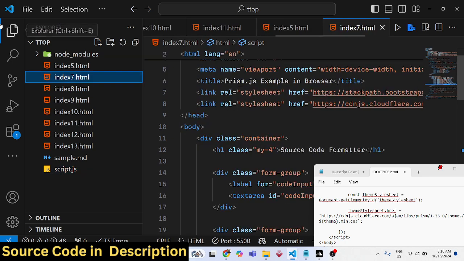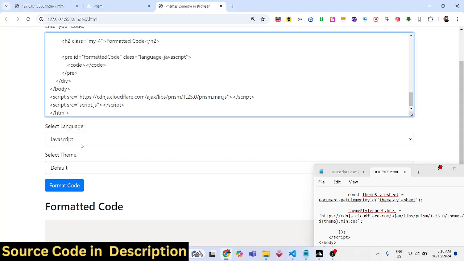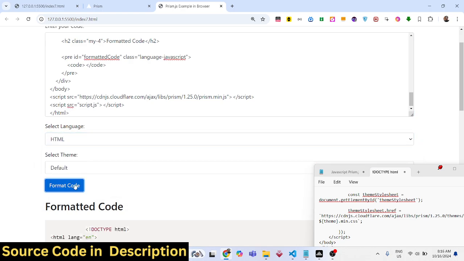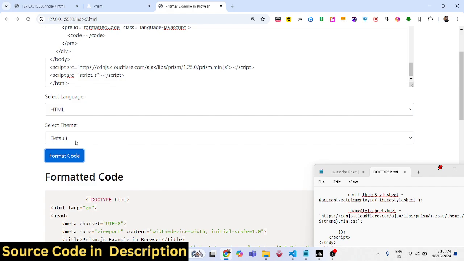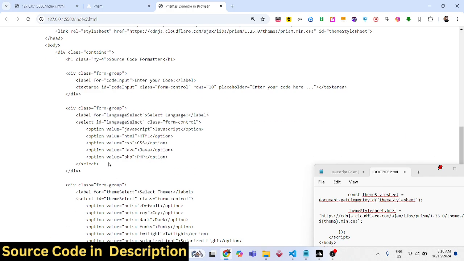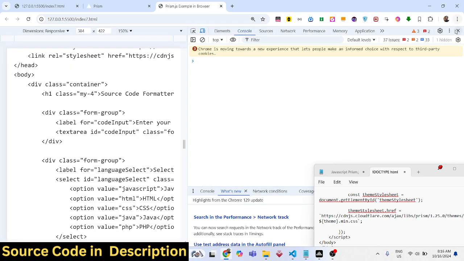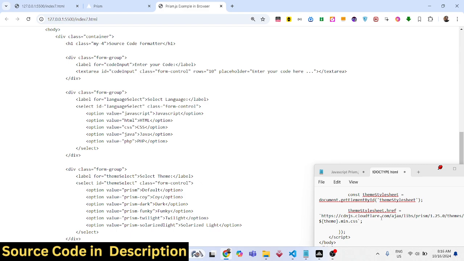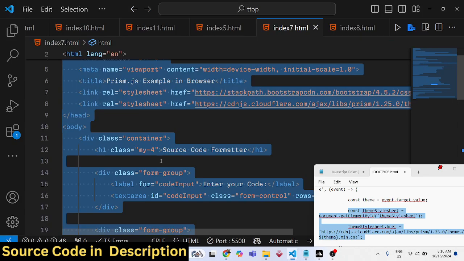JavaScript code. So let's suppose if I want to highlight the HTML code, I paste this code in the text area, then I select HTML, click on format. So now you can see the highlighting starts. If I change the theme, let me see what is the error. I think some typo mistake has happened. Let me copy paste this.